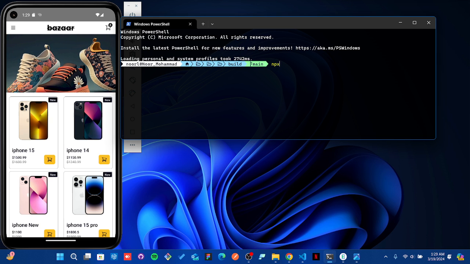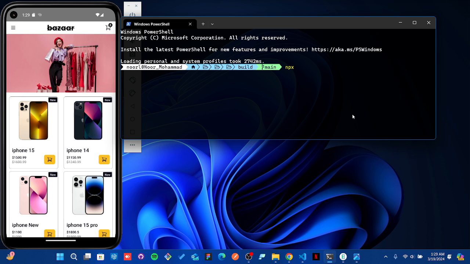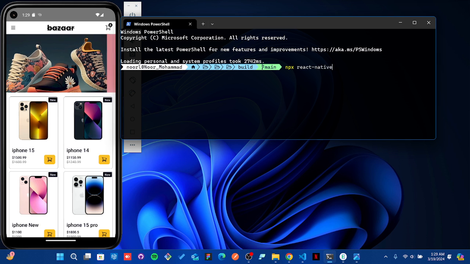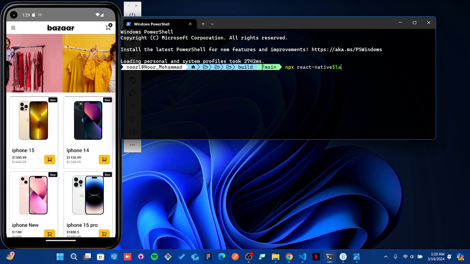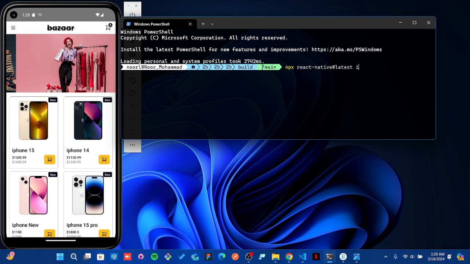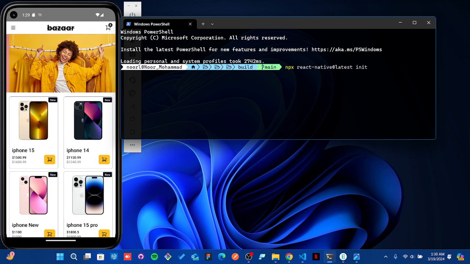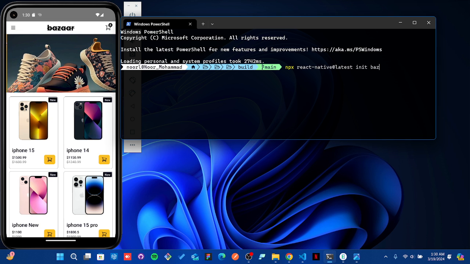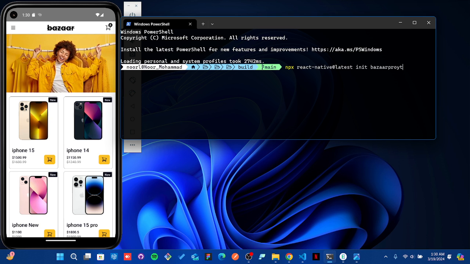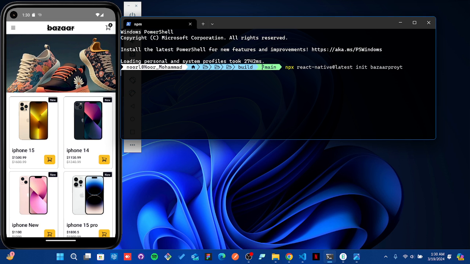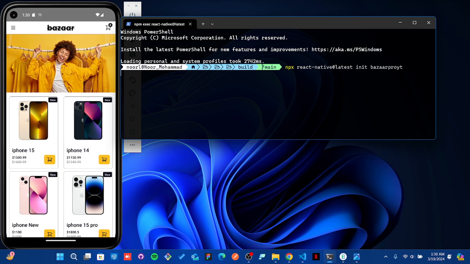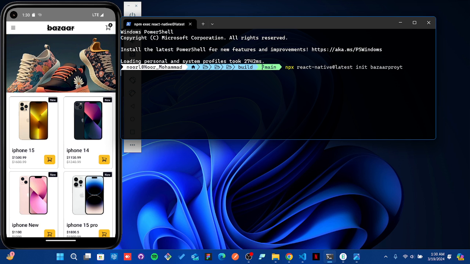So I will write one command which is going to create my project, which is npx react-native. And from here I want the latest build, and of course I want init, and then I'm going to give the name. So let's say BadgerProYT, for YouTube. Now I will hit enter. That's going to create a React Native project in my directory, which I opened here, the build folder.